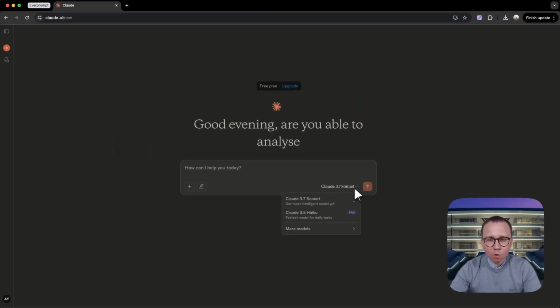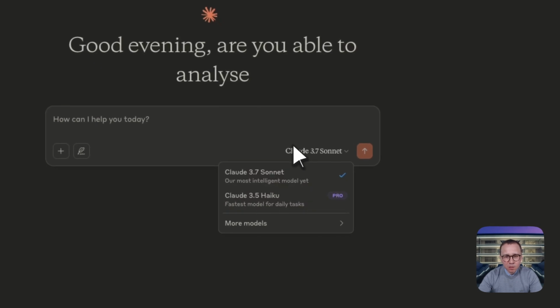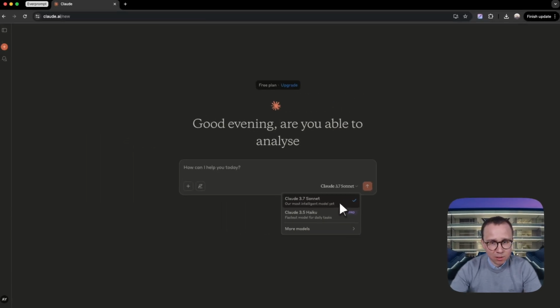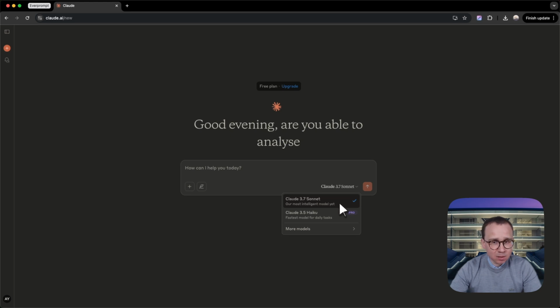There is a drop down for the models. In the free tier, by default, we are using Claude 3.7 Sonnet. They're saying it's their most intelligent model. At the same time, in the free tier, you have a limitation on the number of messages which you can send every day. And the reality is that when I was doing this tutorial, I actually faced this limitation. I was not able to send any more messages. What I needed to do was just log in with another Gmail account. And then I was able to continue my experimentation with Claude.